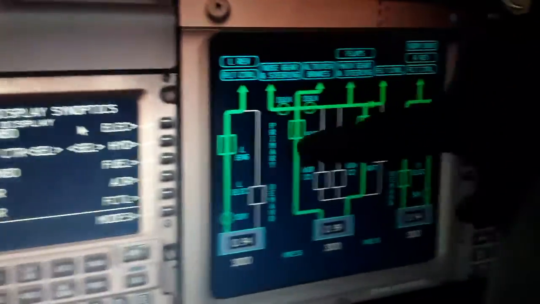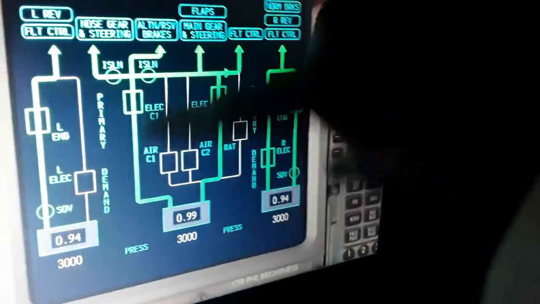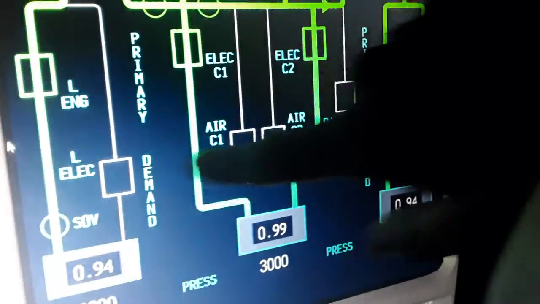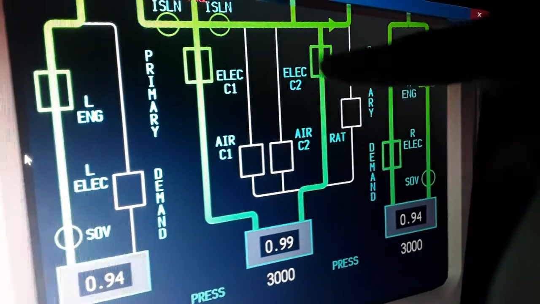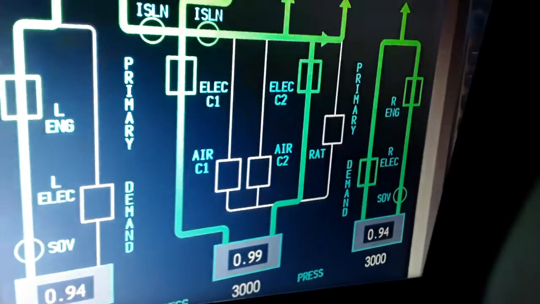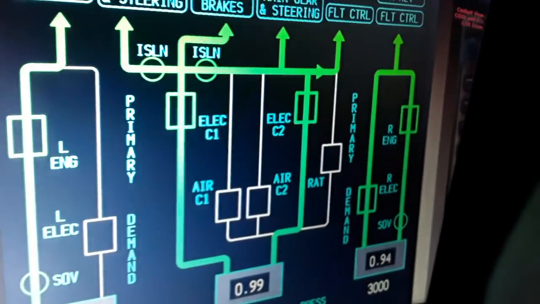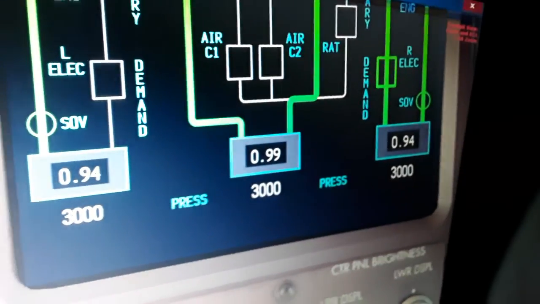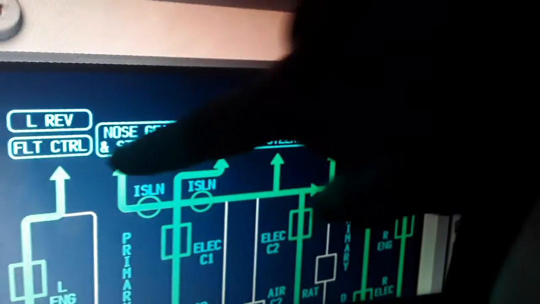So you can see the hydraulic, the primary and the backup. This is the engine driven. You can see the left electric, right electric, the air system, the electric C1, C2, the primary, the left engine here. This is the system. The right engine, the pressure 3000 psi of hydraulic fluid used for all these systems.